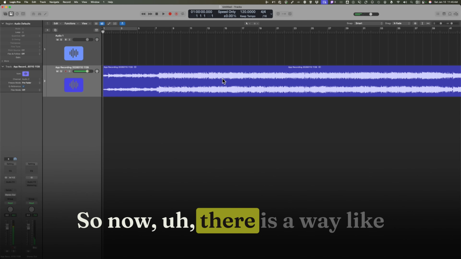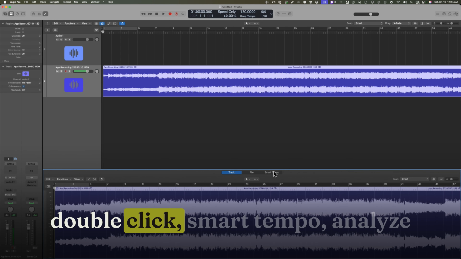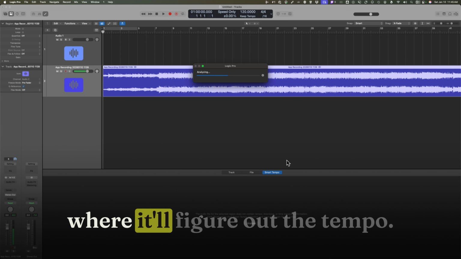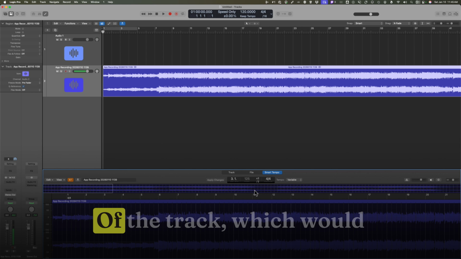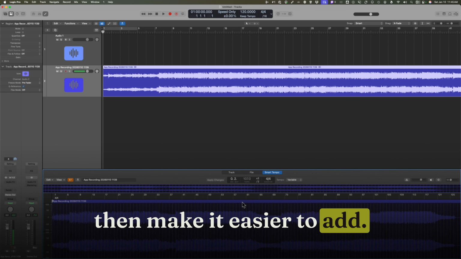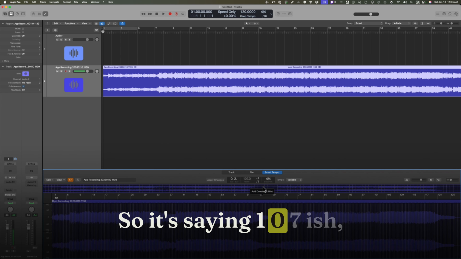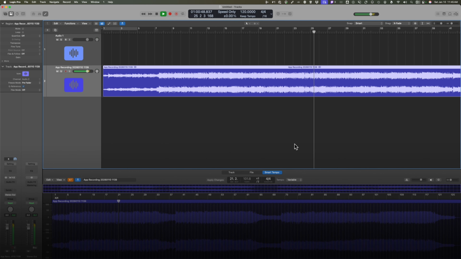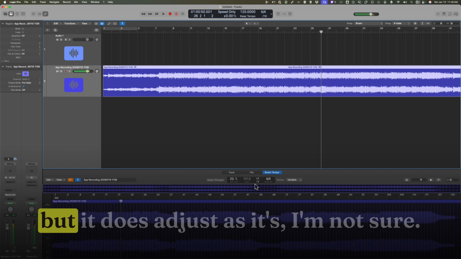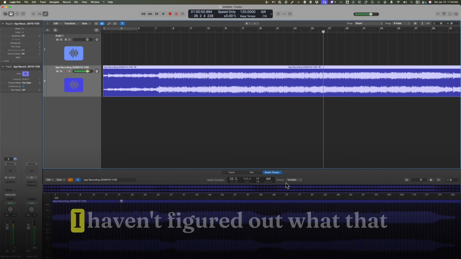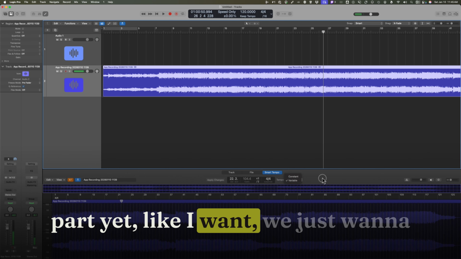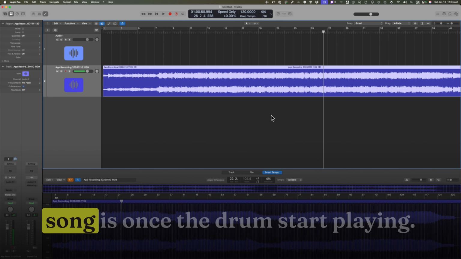So now there is a way to, like, double click Smart Tempo Analyze where it'll figure out the tempo of the track, which would then make it easier to add. So it's saying 107-ish. But it does adjust as it's going, so I'm not sure. I haven't figured out that part yet. Like, we just want to know what the actual tempo of the song is once the drums start playing.